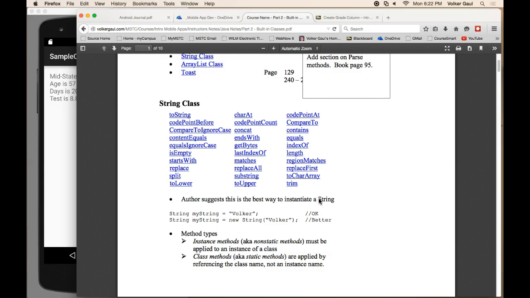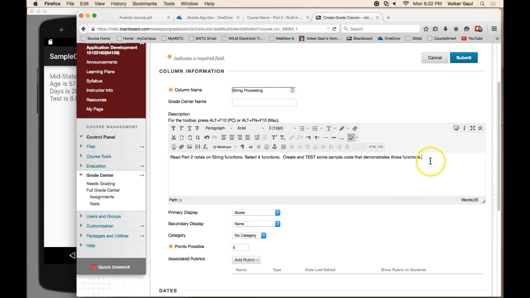You want to be a wimp, do the easy ones. My advice is kind of read over them and find out which ones you think might be valuable in future programs and make sure you understand how to use them. But any 4. Second part of that assignment, so that's worth 1 point each. One point for each demonstrated function.